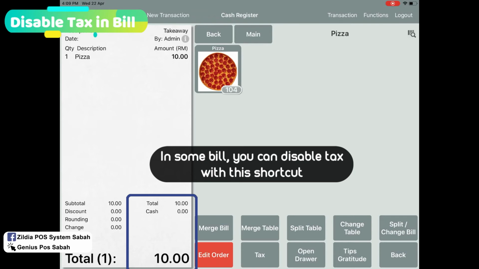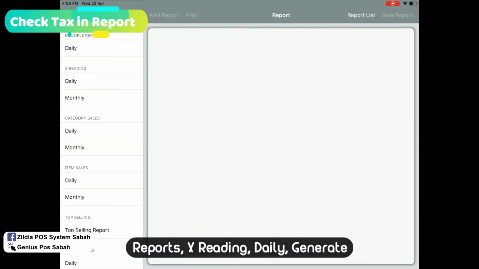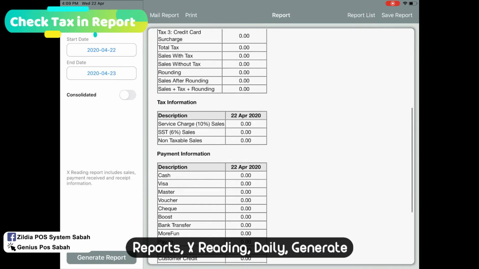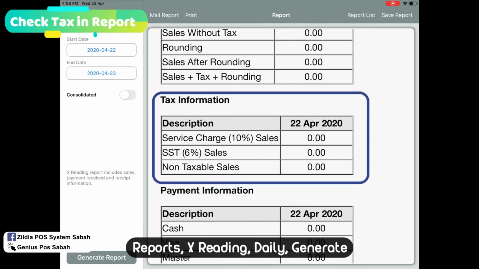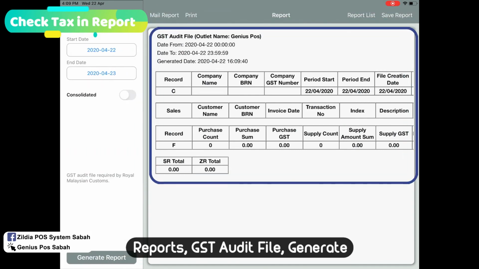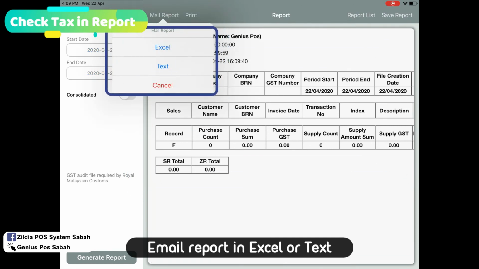If you want to check the tax in the report, go to the home, report, daily, general report. So from here you can see that service charge 10% sales and SSTs, all the tax that you have been set, it will show it in the report. Other than that, you can check on the GST audit file. From here you can check everything that you need, and you always can email the report in Excel or the tax. That's all for today.